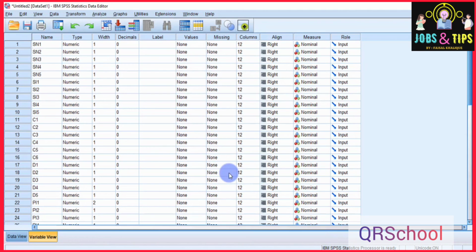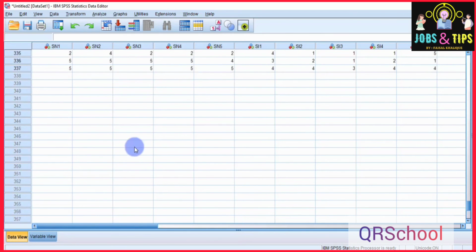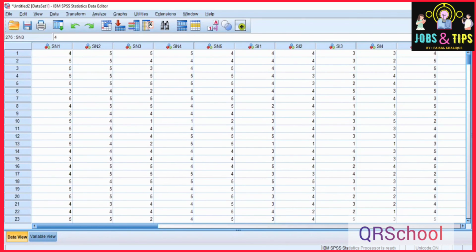After opening the file, as you can see, the Excel sheet data has been imported here. You can see the variables are automatically created, and the data is automatically entered. Right? So now you're ready to use the file for further analysis.